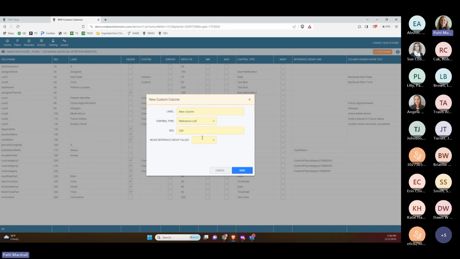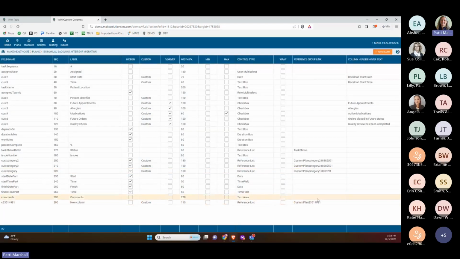As soon as I say it's a reference list, it pops up the list of ones that are already available for me to use. So I can choose one of these, or I can just leave it blank and it's going to assign one of these. So if I click save here, then it created a new custom list for me. Any questions about the custom columns changes?